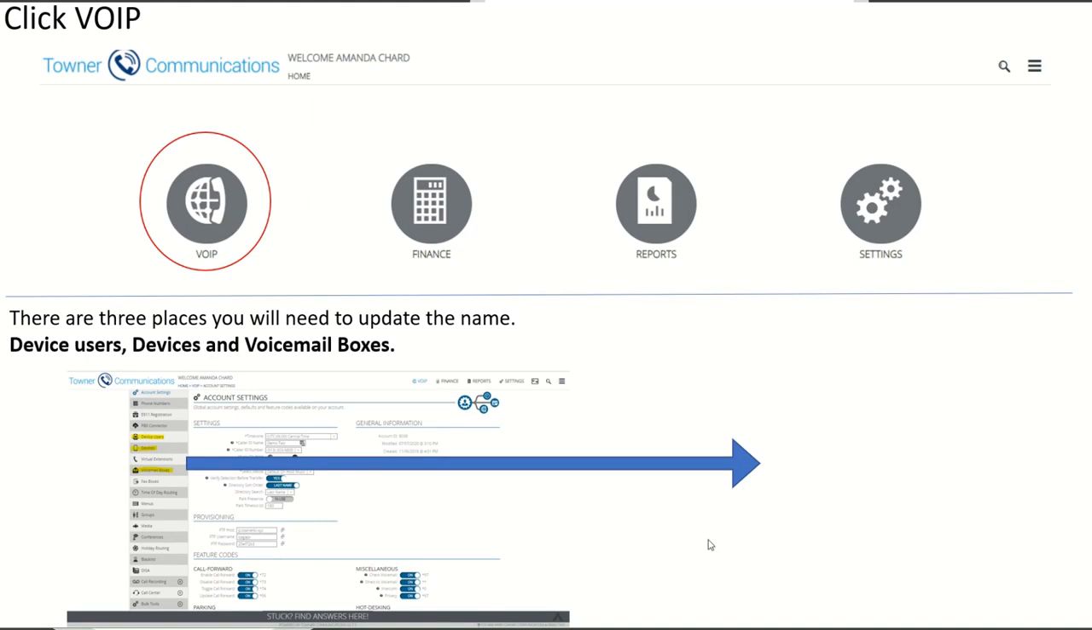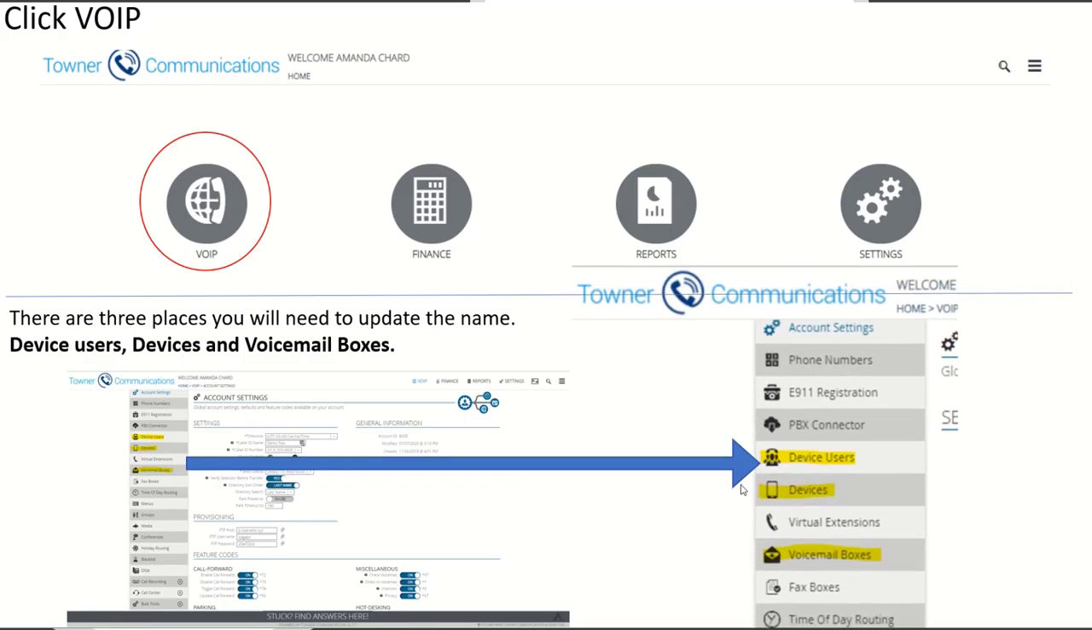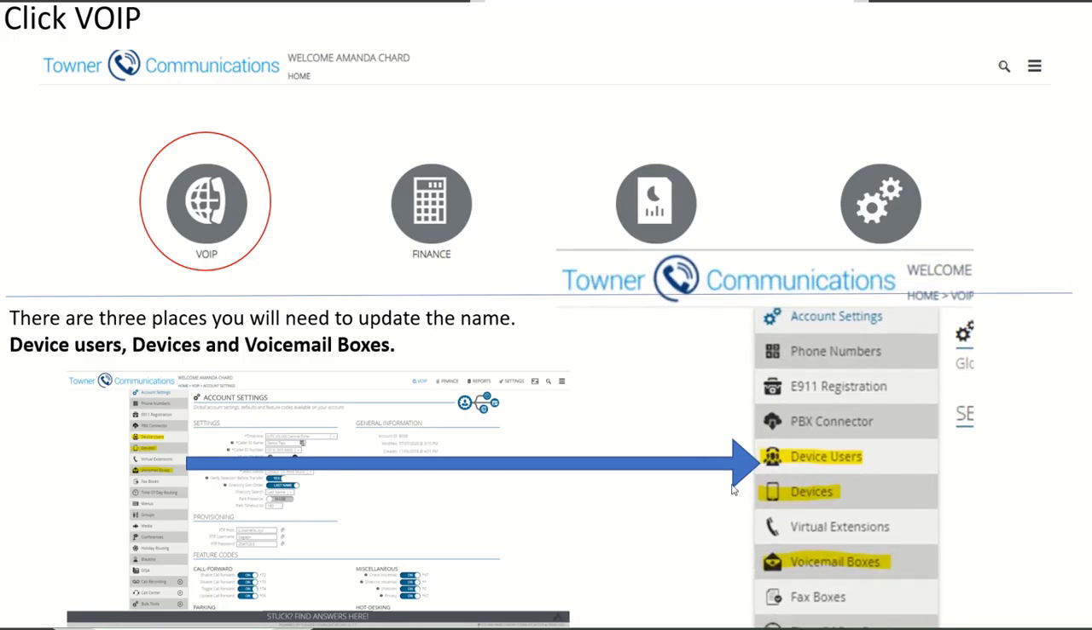Once you log into the portal, you can click the VoIP access button, and this will take you into programming. There's three main places that we're going to go to do this programming: device users, devices, and voicemail boxes. Now I'll walk you through step by step how to update that extension.